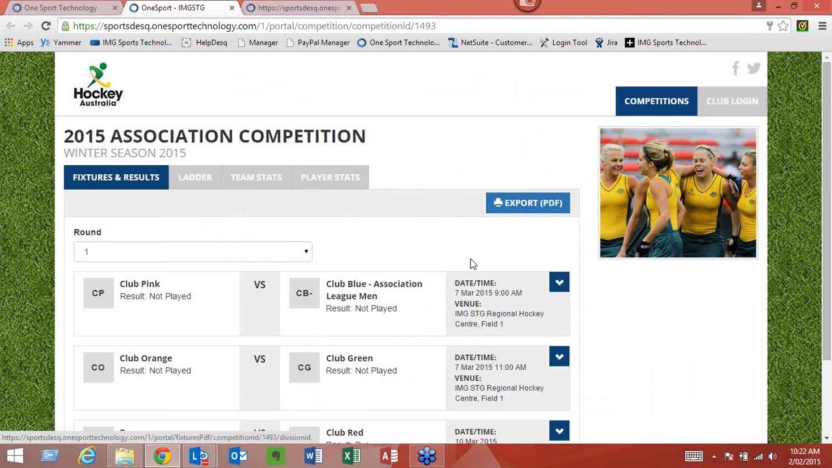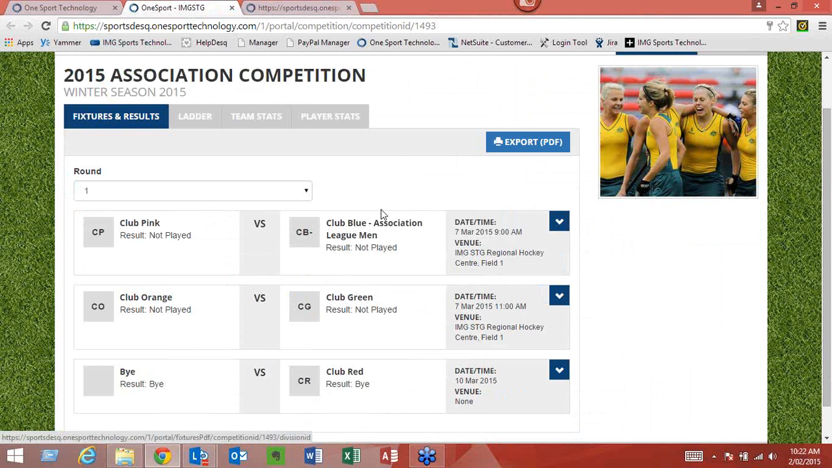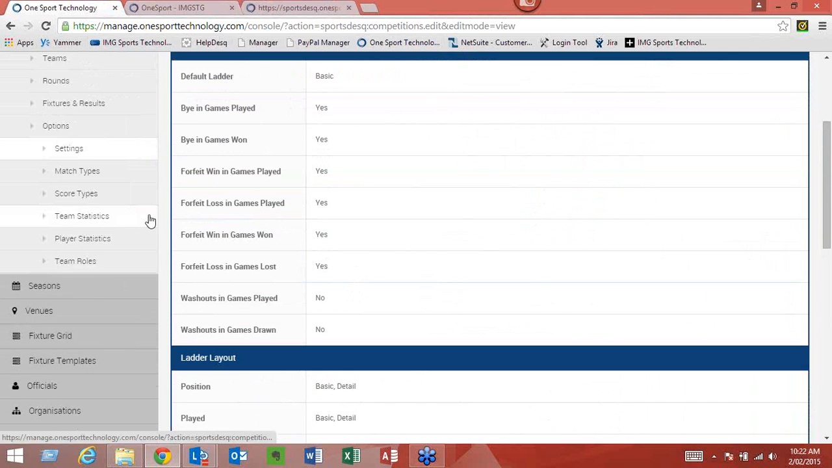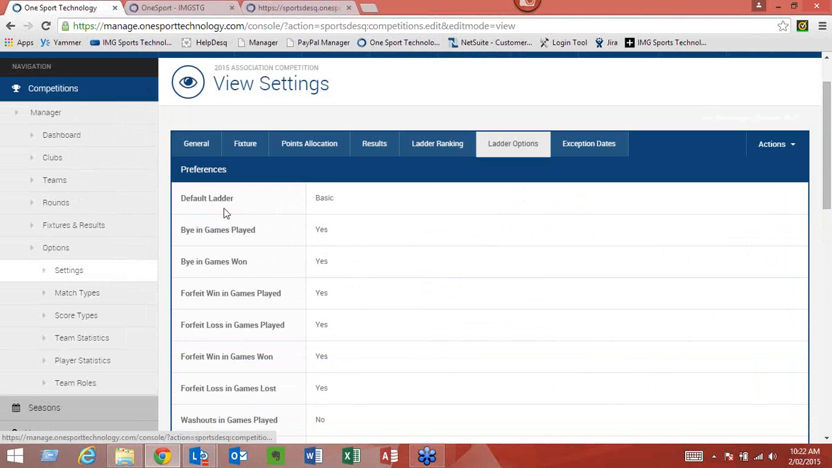So to enter results after a game, there are two options. The club contact for each team here can log into this, use this URL, and they click on this arrow. So for example, Club Pink has just played Club Blue. Being the home team, which is Club Pink, it's my responsibility to save and submit the results.